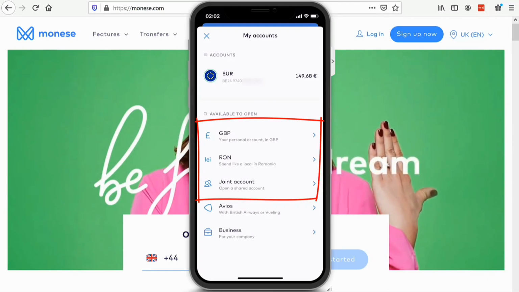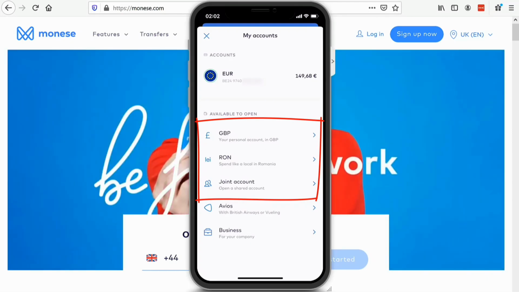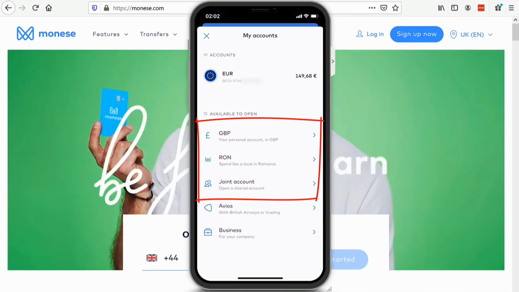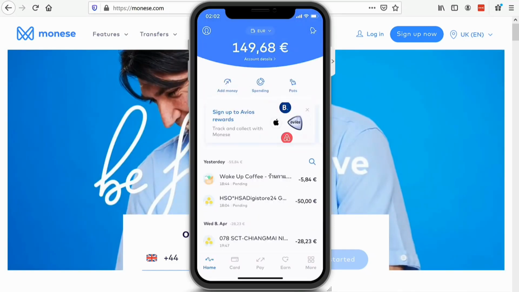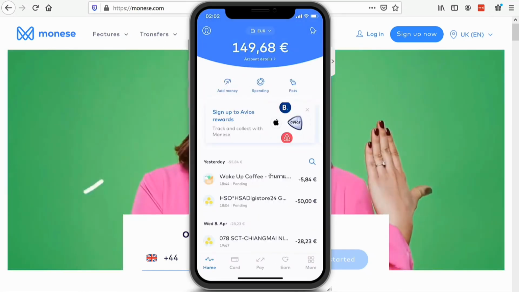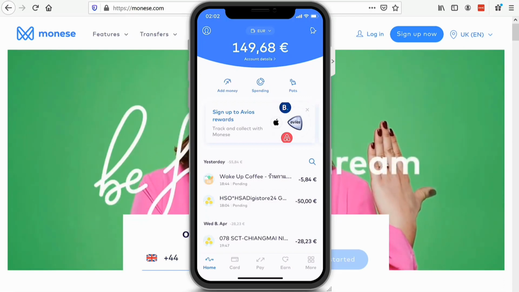And as you see here, my main account is Euro, and I have here my unique IBAN where I can receive payments and make payments. And yeah, so these are the accounts that are available.